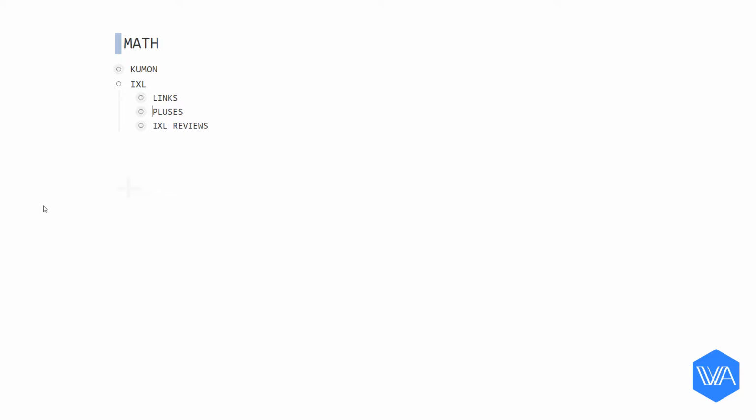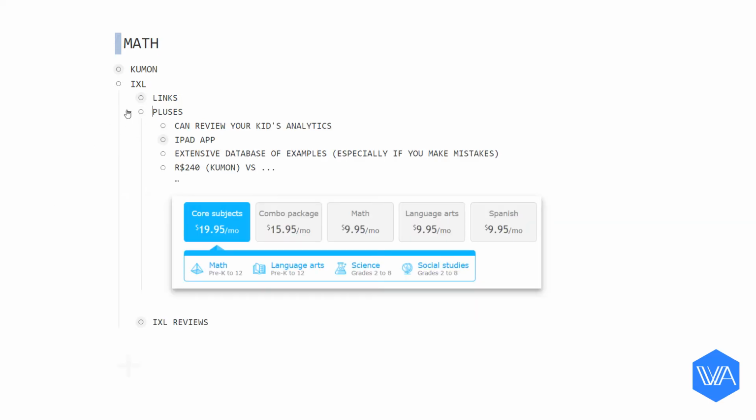In this outline, I'm comparing an extracurricular math course called Come On, which my daughter already attends, with an online course called IXL. Now, when gathering information, one of the things I like to weigh in the balance are the pluses and minuses of anything. Let's expand this pluses outline. And there in the mix, you'll see a screenshot I captured of their price chart. I figured that a screenshot would get the job done quicker than typing out the price categories.